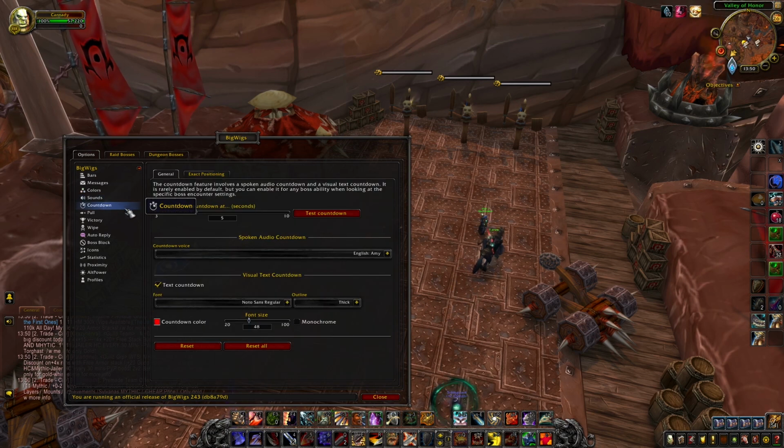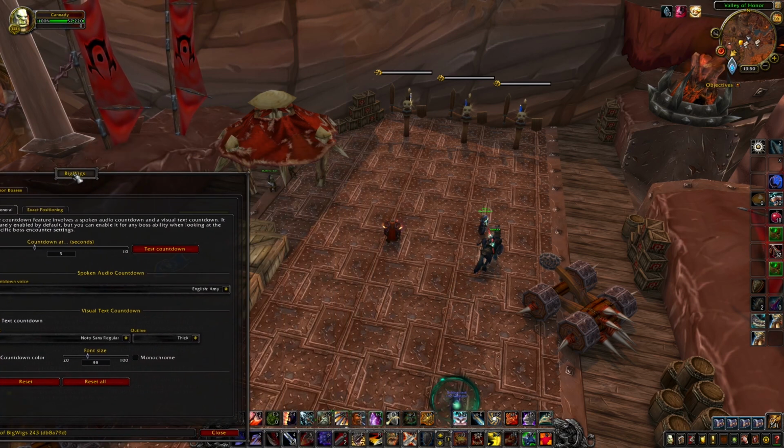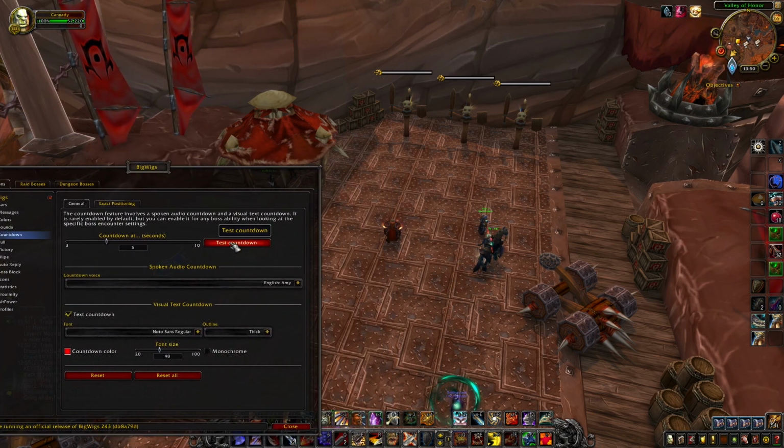So yeah, countdown. This is basically for when a spell is very important. 5, 4, 3, 2, 1. All right. So this is usually used for a very important spell where you have to be in a very specific place, or for a spell that can one-shot you, stuff like that. That's basically it. You can change when the cooldown starts.